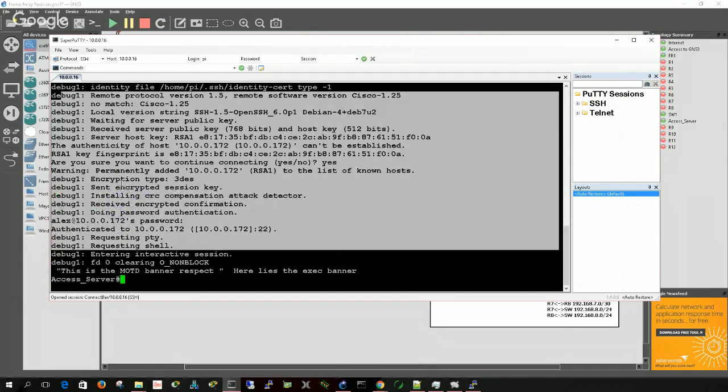But in production, you would likely be using only SSH version 2 anyway. Please use only SSH version 2 anyway.